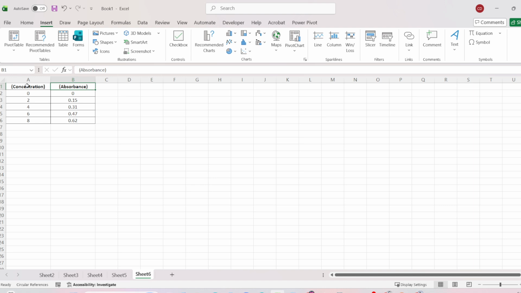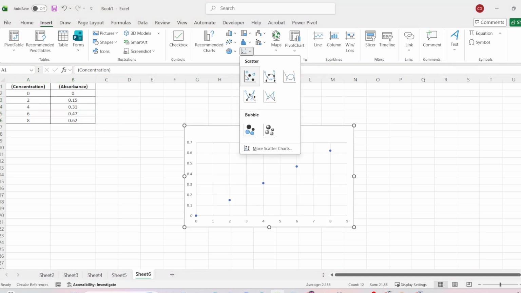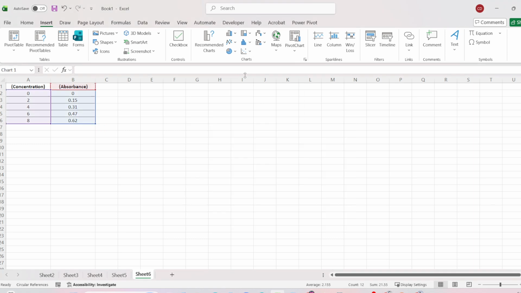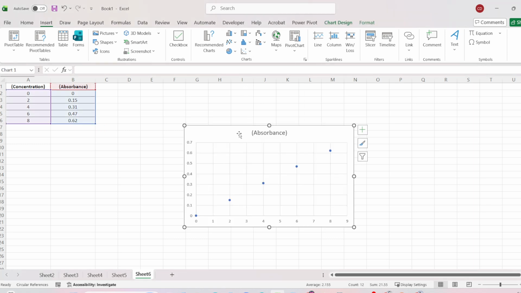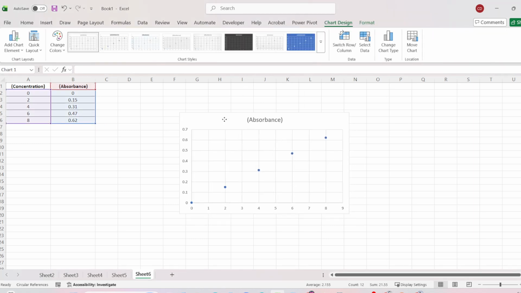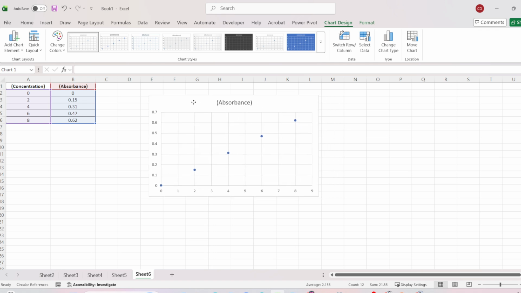Next, create the chart. Highlight the range A1 through B6 so both the concentrations and absorbances are selected. Go to the Insert tab, choose Scatter, also called XY, and pick Scatter with only markers. A scatter plot is important here because it treats your X values as numbers and preserves the true spacing between concentrations, instead of connecting points with arbitrary lines.